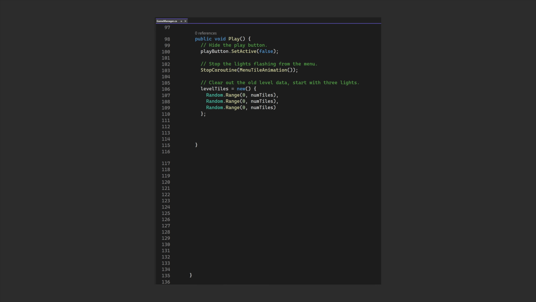Now we're ready to play the sequence of lights for the user to remember. As this is going to be lights and delays, this is going to be another coroutine that we start with start coroutine, and we'll call it play sequence, which we'll create right now. The first thing we want to do is set the game mode to the listening state as we watch the lights flash. Then we'll add in a slight delay before starting the sequence. This is necessary as we want to make sure that the menu lights have stopped flashing and that there's been a long enough gap so that the user doesn't think they're part of the sequence.